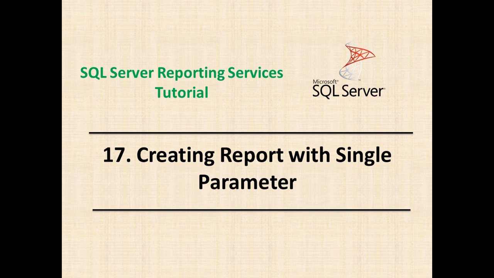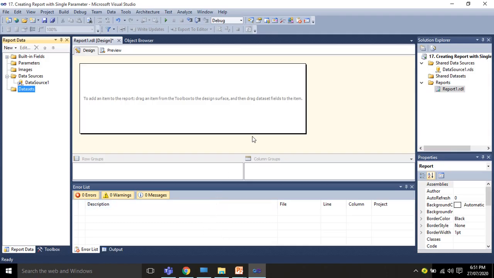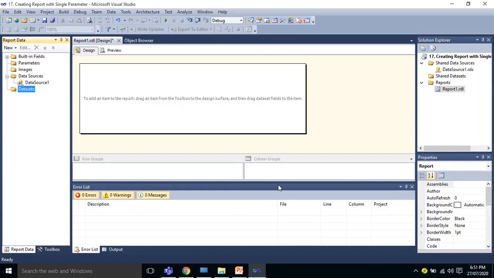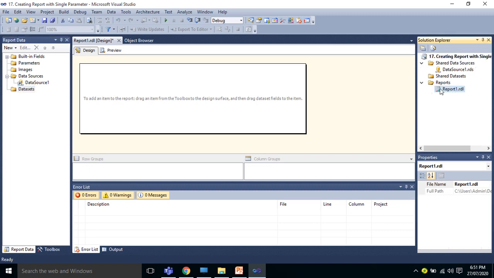Today we are going to create a report with a single parameter. Let me switch back to Visual Studio and explain what I'm trying to say here. I have created one project and also defined a shared data source. I have created one blank report here. Let's create the dataset now.